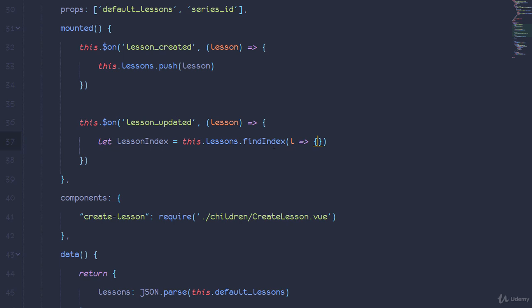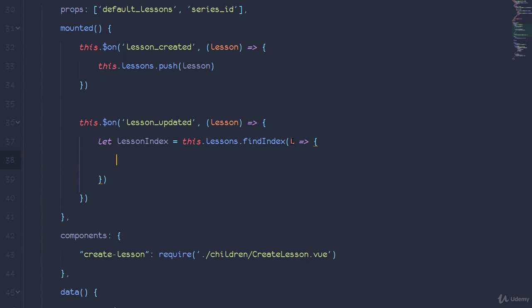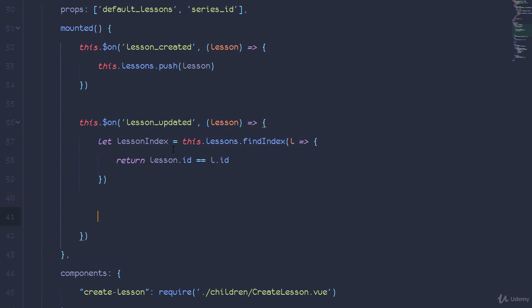So we'll look through all of them, and we have the current object in that array in this variable L. So return lesson.id equals L.id. So we are looking for a lesson where the IDs match. Okay, now if we get that index, what we're gonna do is we're going to replace this lesson with the one that we have in the lessons array. this.lessons.splice, and the splice method will take in the index, the number of elements we want to remove, and what to replace at that position. So the lesson. Okay, that should do the trick.